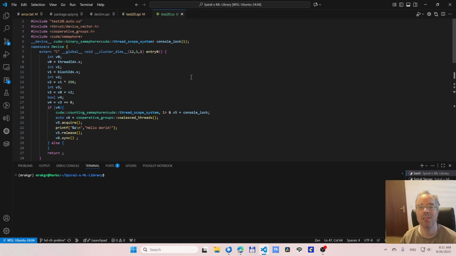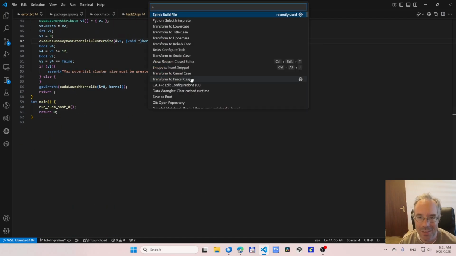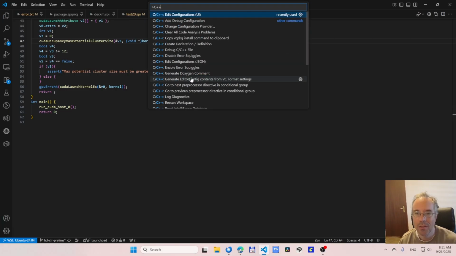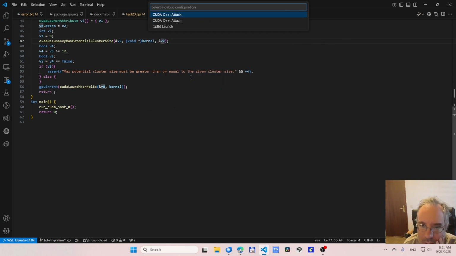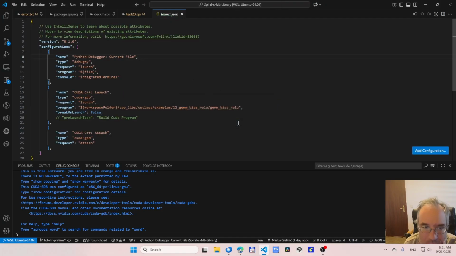The main thing that I'm wondering is how exactly are we going to compile this? I mean, CUDA, C++. Oh, oops. I mean, can I actually somehow run this? Okay, run C++. Oh, so it does have programs be specified in the request arguments. Okay, what exactly does this mean?